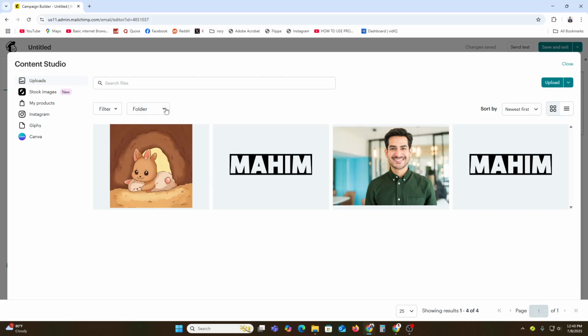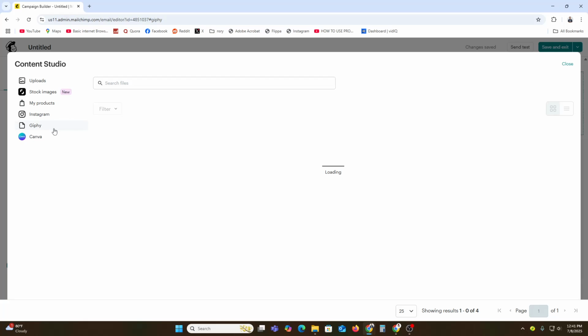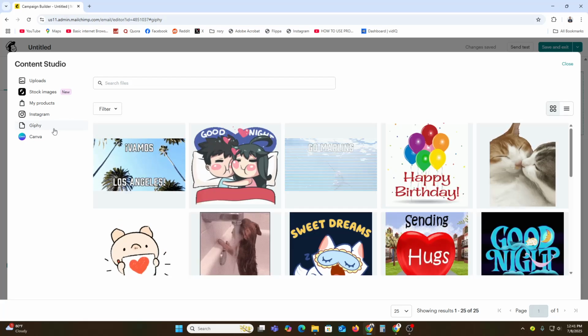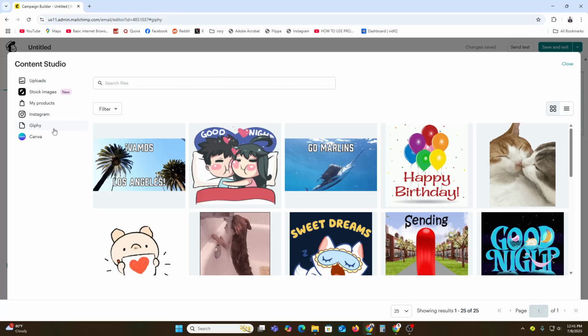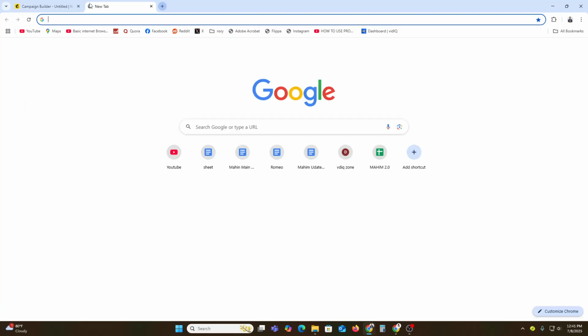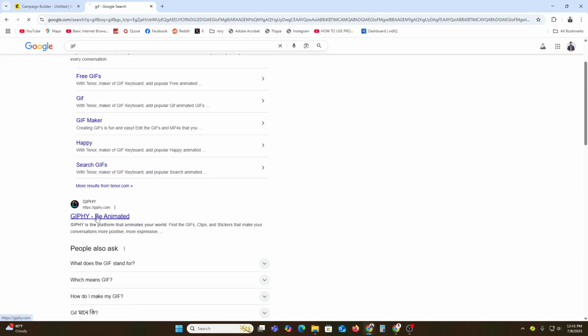So you just need to go over that place, and here actually you can see we have a couple of options like upload stock image, my products, Instagram, GIPHY, or also Canva. So here if you want to upload or use a GIF file in your mail, then you just need to go over here, GIPHY. This is one of the largest platforms where you can post GIF files. Like here you can see GIF, and here you can see this is the platform.